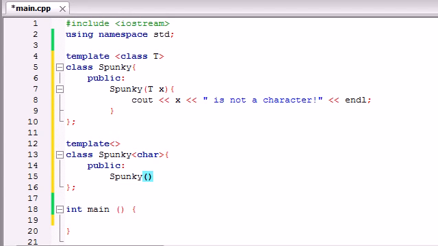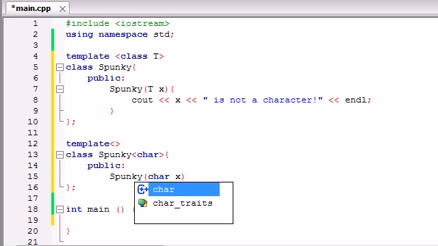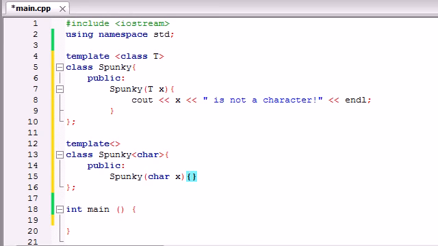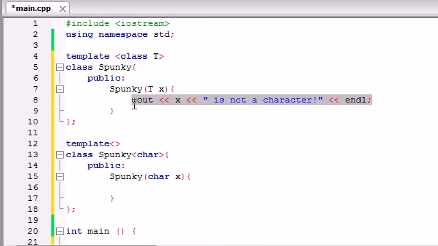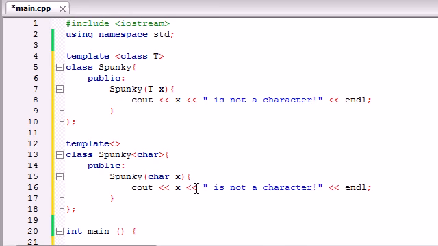However, in your parameters after it, you don't write T x because remember, T is a generic data type. Since this class is only for characters, go ahead and write char right there. And now the body is just like before. Let's go ahead and copy this, copy right there, and paste it right there. Except we can't have x is not a character. We can write x is indeed. Oops, no more exclamation points needed.